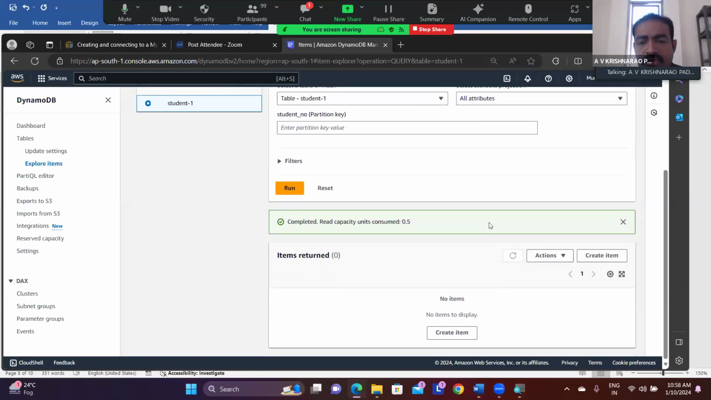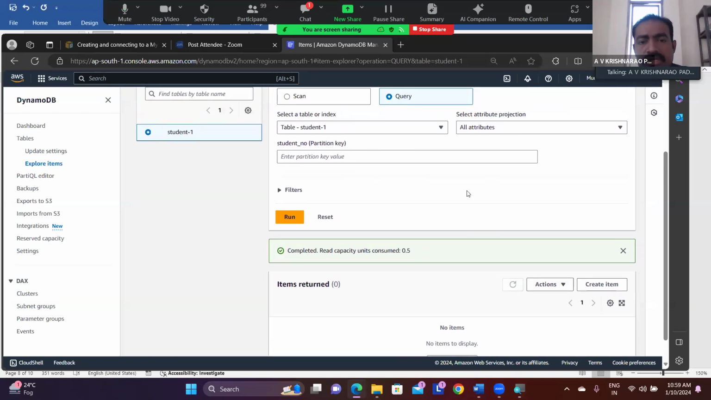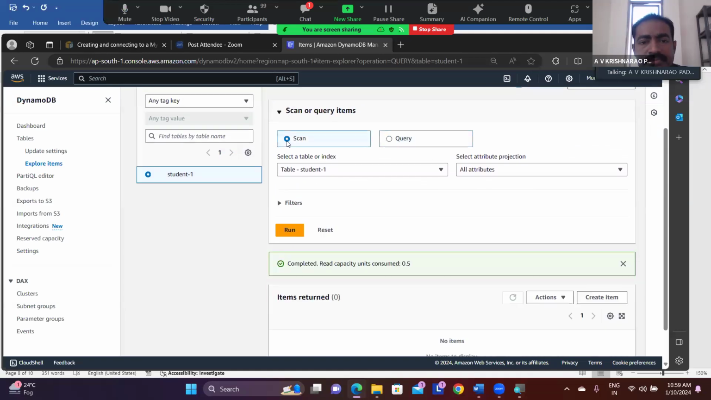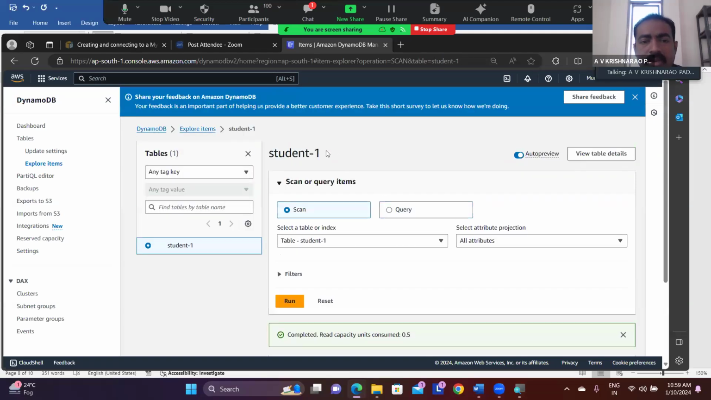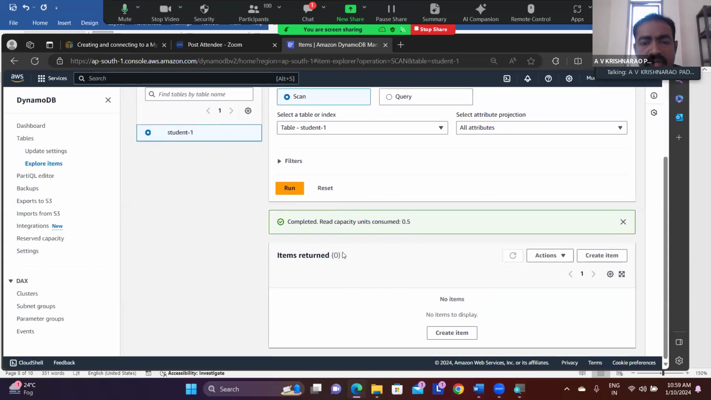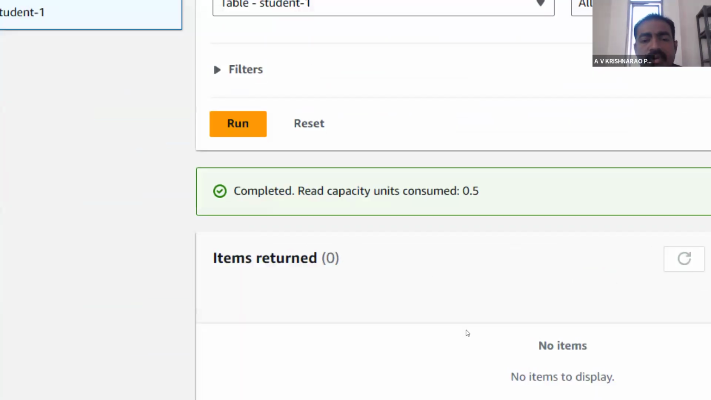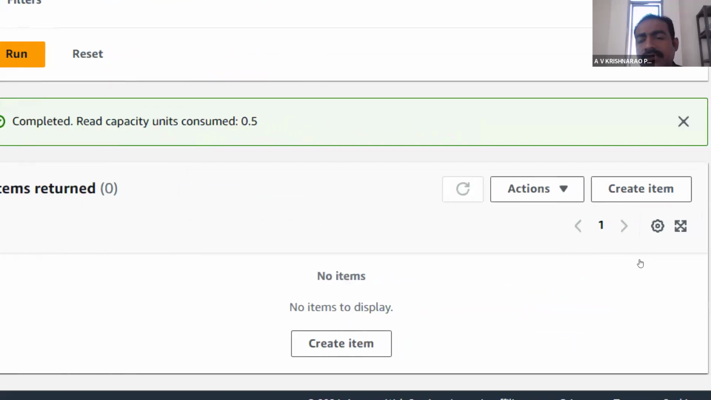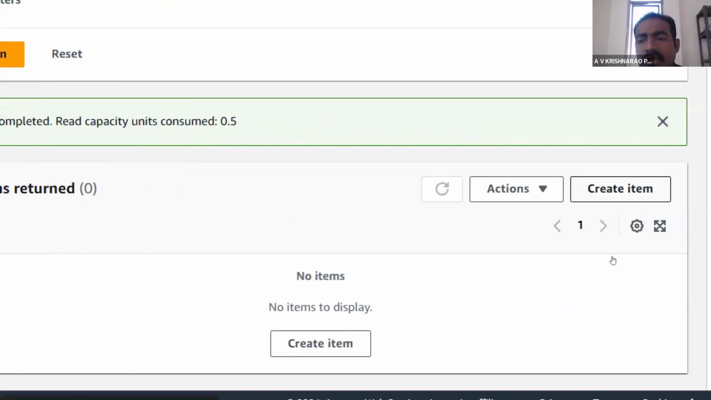So in this way, when you want to add items to this one, you can use this one. This is the table right now. The name of the table here is student one, and it currently has 0 items. When you want to create items, you go to this actions. Just beside the action, you have the option create item. You click on this create item.